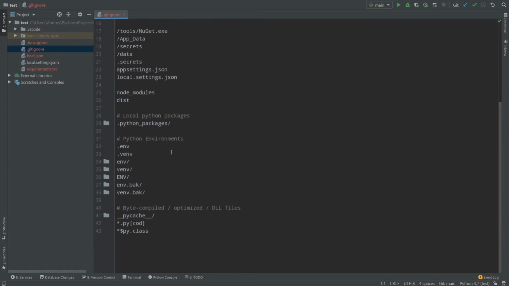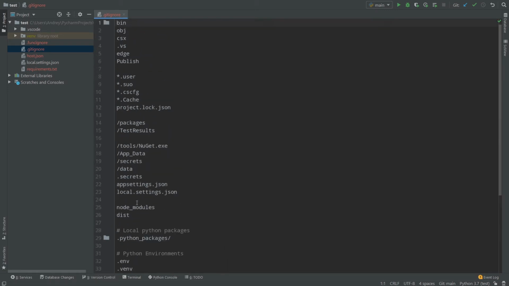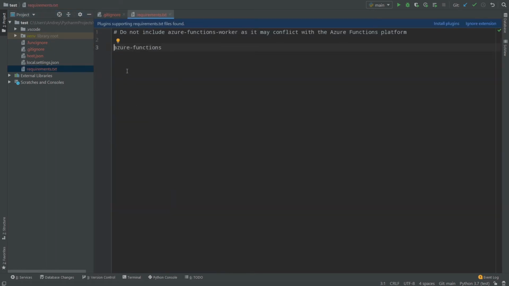So as you can see, there are lots of things in here. So for example, env, venv-bug, and so on, pycache, node modules, app data, secrets data, a lot of things. And that gitignore file just lists the resources that will be ignored when we push our commits to GitHub. So when we store our code, again, we don't need that venv folder because we have requirements.txt.